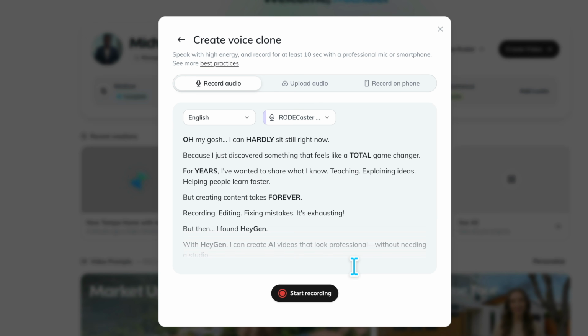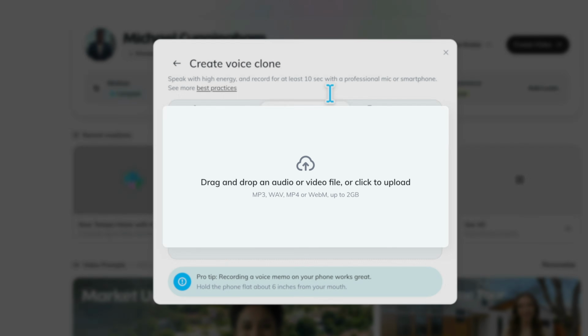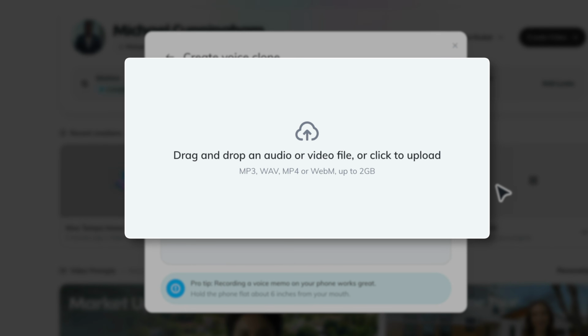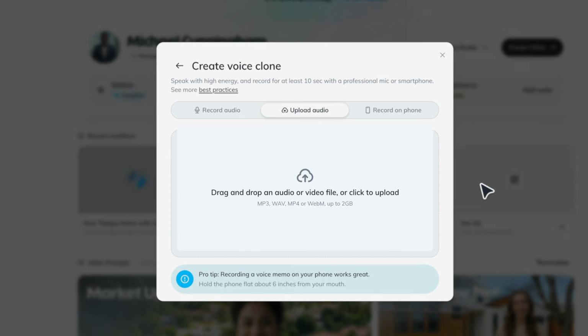Record audio walks you through it live. Pick your language and your mic, and HeyGen puts a script on screen, so you're not scrambling for words. 10 seconds is the minimum, but a full minute or 2 gives it more to work with. Or hit upload and bring your own files instead. We accept MP3, WAV, MP4, or WebM up to 2 GB.